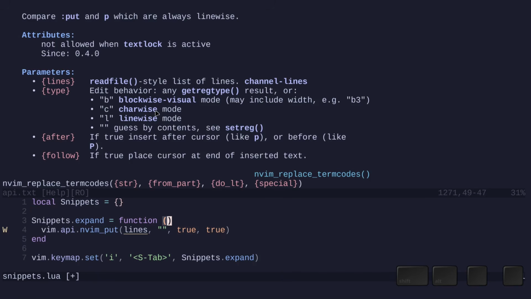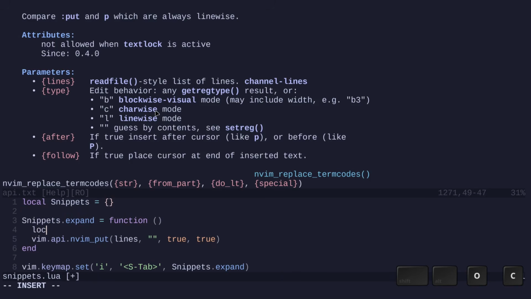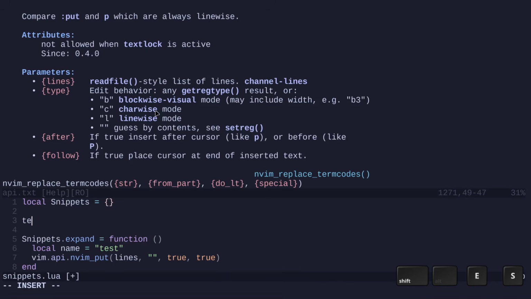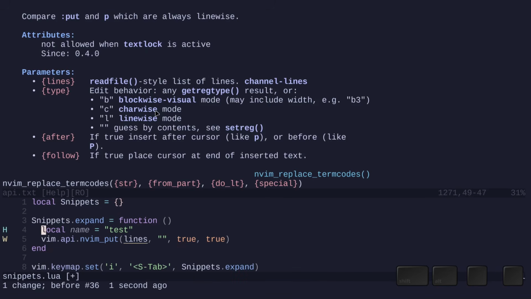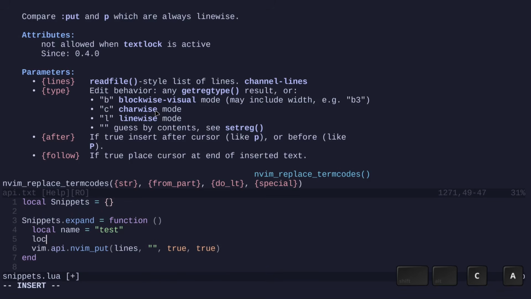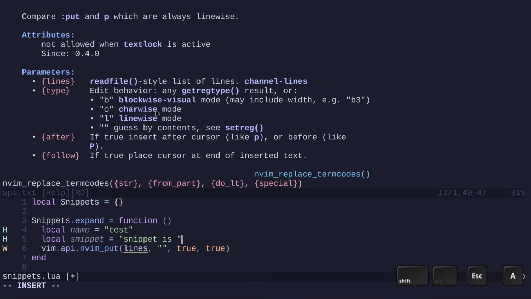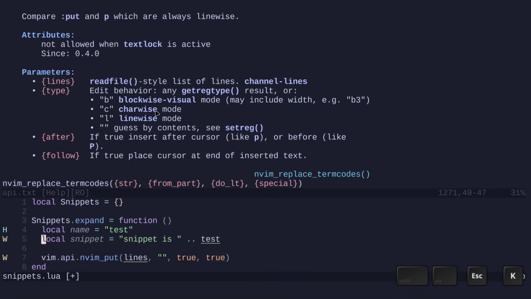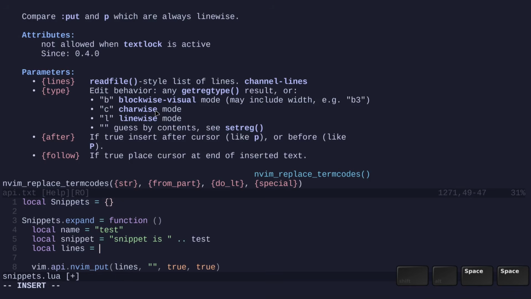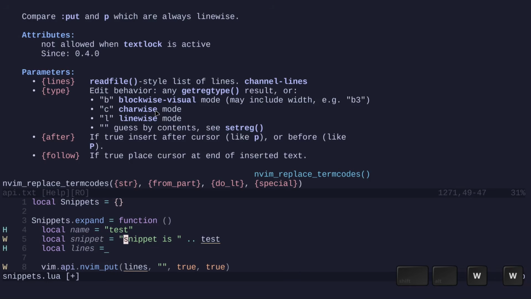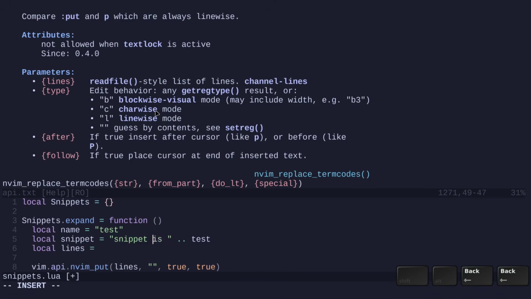So now we just have to figure out the lines. For now, let's hard code it. So we'll say that the name of the snippet is test. So essentially imagine typing test and then shift tab. We'll have to figure this out dynamically, but for now we can hard code it. And let's hard code the snippet too, which again we'll have to figure out dynamically. But for now we'll say snippet is test. And then we'll need a line. So to get the lines, we can split the snippet. So we can take the snippet, and remember the snippet could be multi-line, right? It could have new lines in there. So we'll use vim.split to split the snippet on new lines, like that.